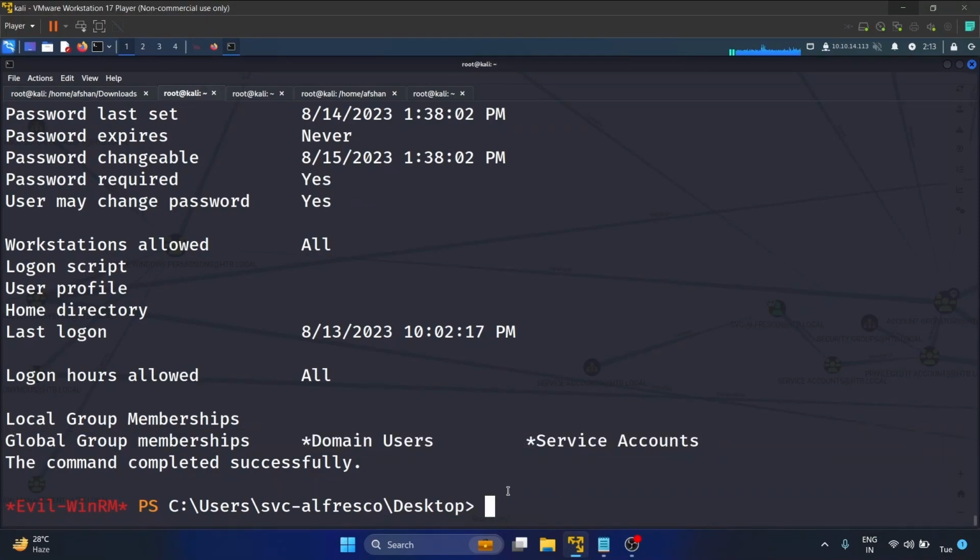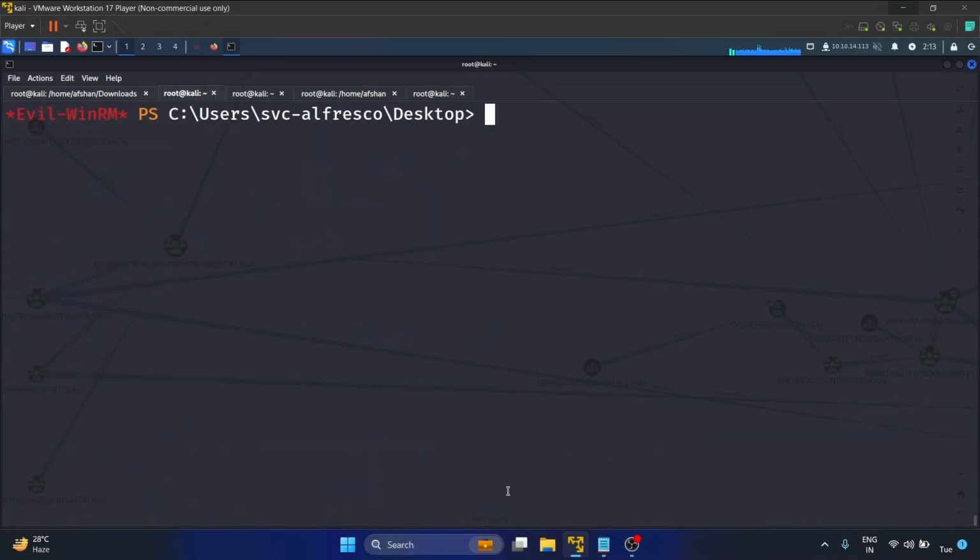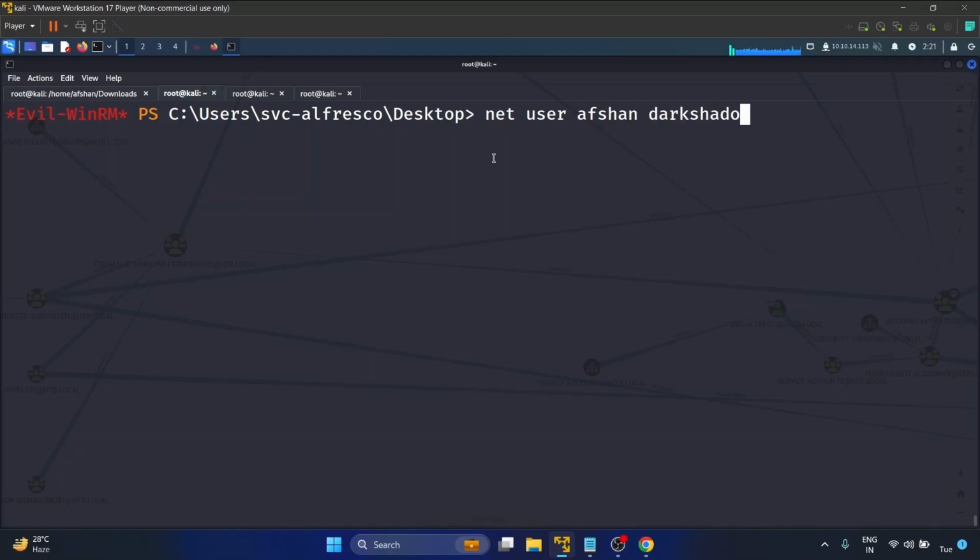Okay, first let me create a user. We'll use the net user option. We'll provide the password as darkshadow14. We'll add it to our domain. Okay, let's hit enter.